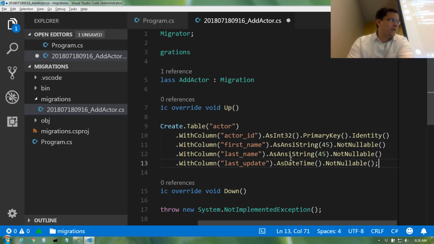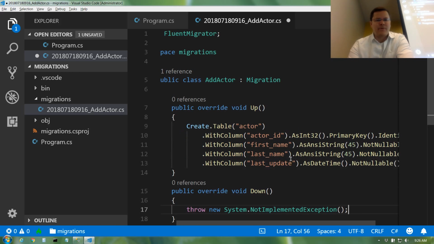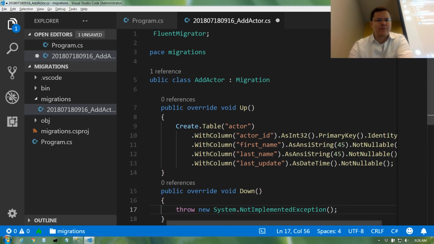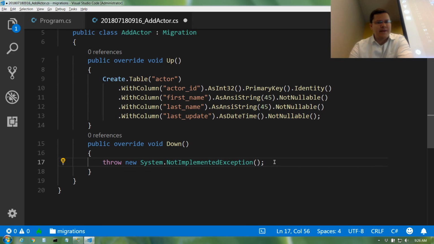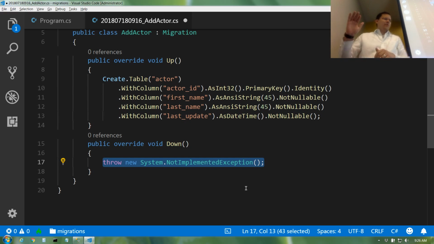All right, so that's it, right? That's our table. That's all we've got. Let me make this a little smaller over here. Okay. So that's our migration for the actor table, and that'll do it.